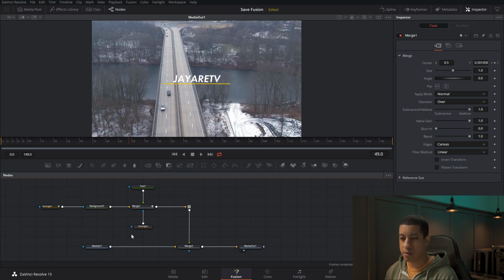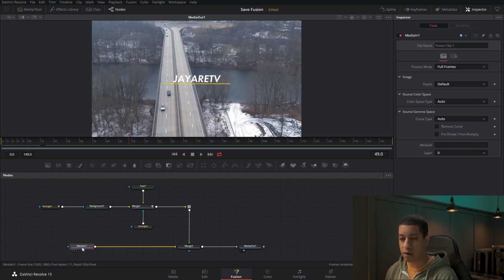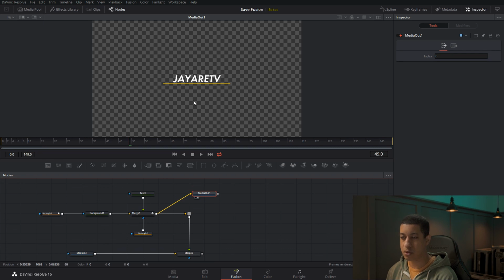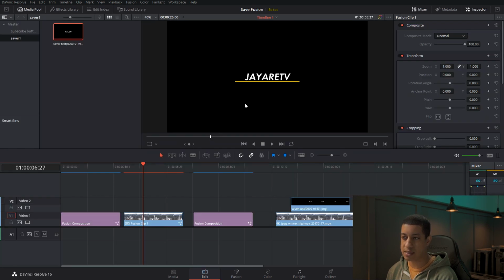To do that, we would be grabbing from the same point here and not grabbing this background that we currently have here. And we would just connect this over to our media out. So I'll just bring it up here so it makes more sense visually. And then we would just be taking this and pushing it to the media out, which will then go back to the edit page. And as you can see it here.